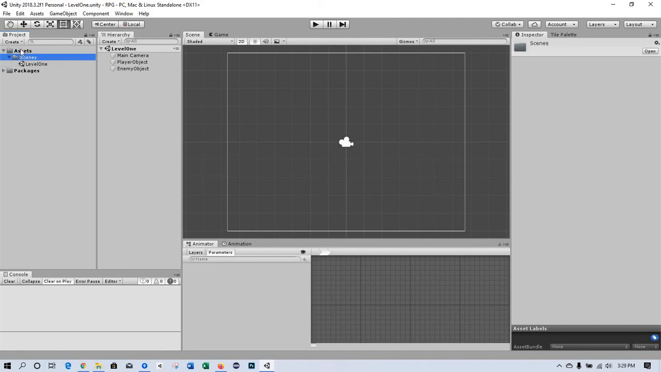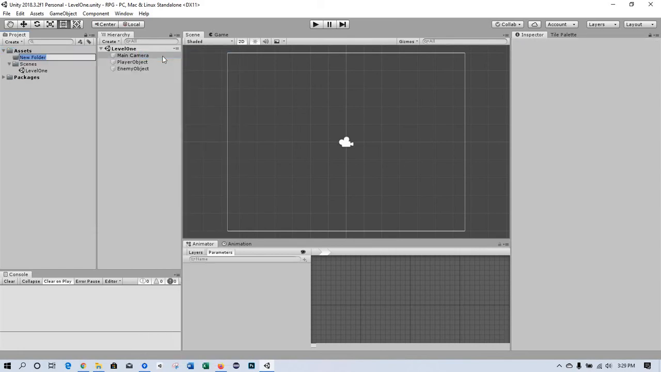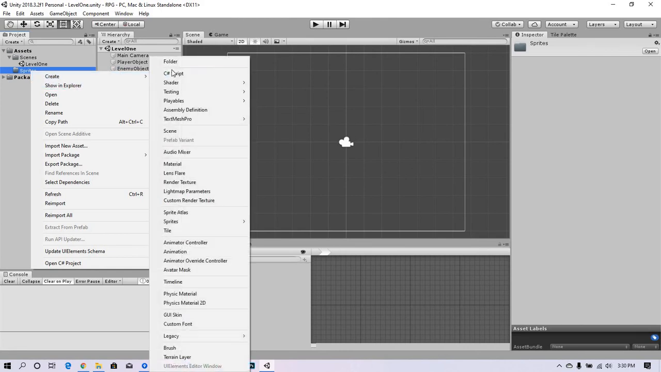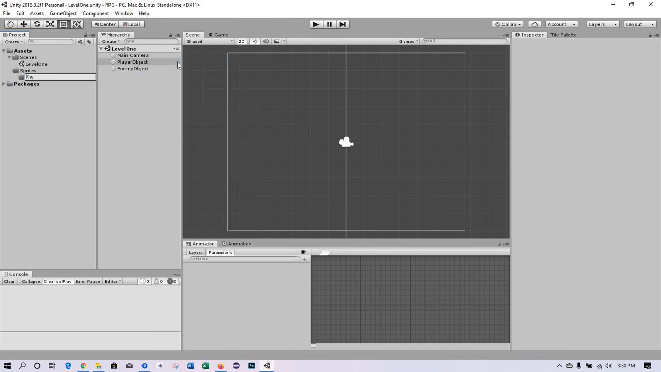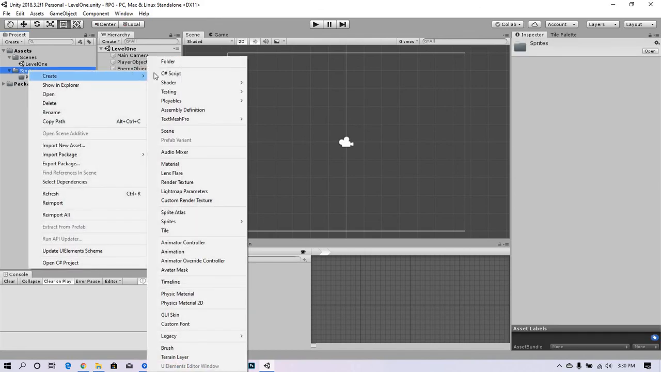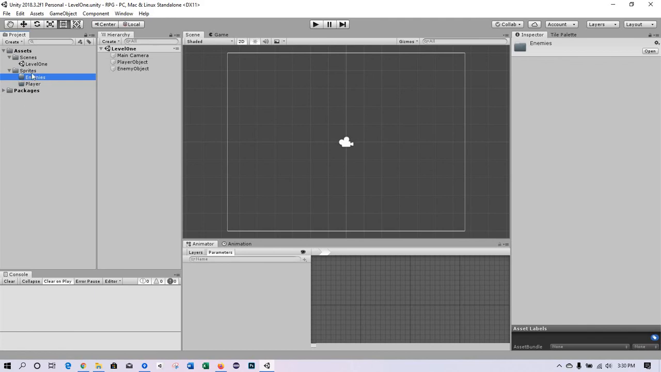So under assets, I'm going to create a folder which I'll call sprites. And then in sprites, I will create a subfolder, player sprites, and another subfolder, enemies. Okay, so now we're getting a little organization for where we're going to import our sprites.